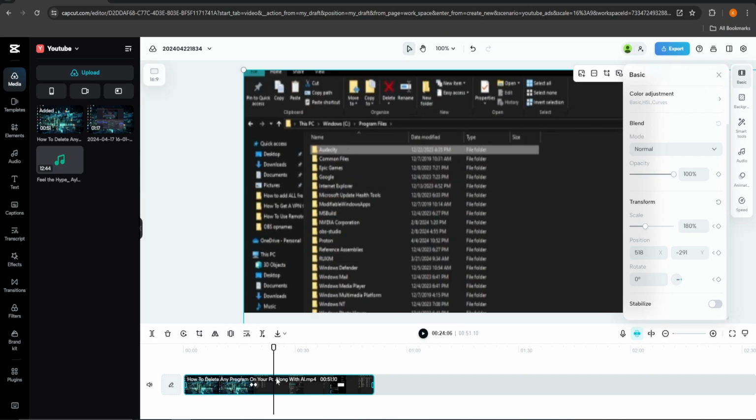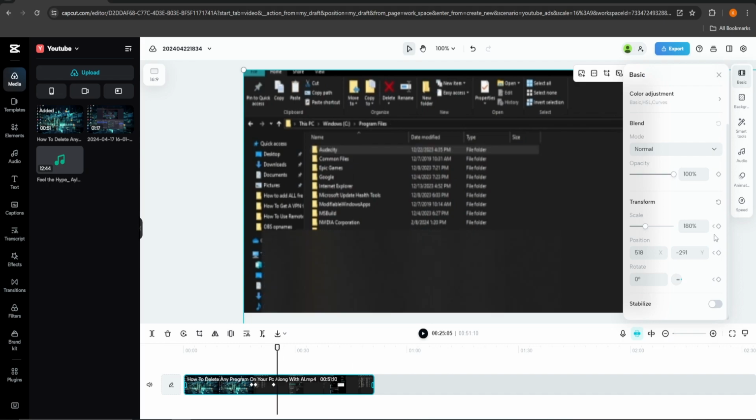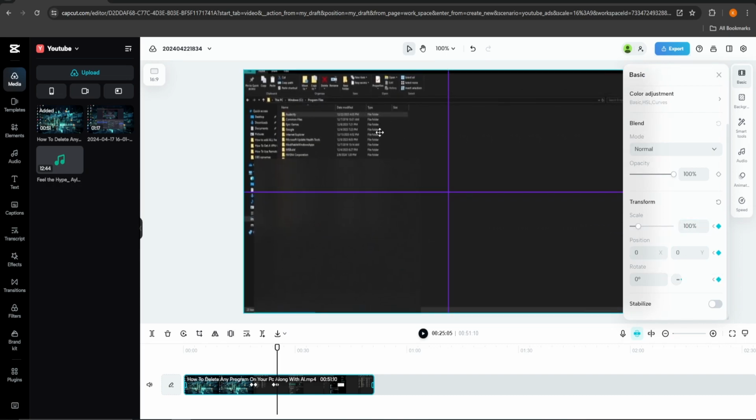To zoom out, we are just going to do the same thing. Add a keyframe to where you want your zoom out to start. Add another one to where you want it to stop, and to set the length of your zoom out. Finally, just set scale back to 100% and drag the video to its original place.